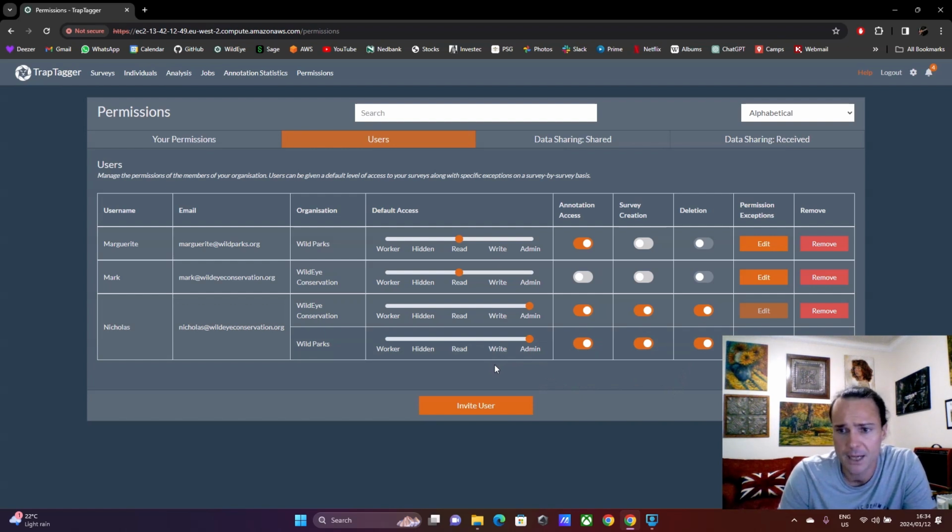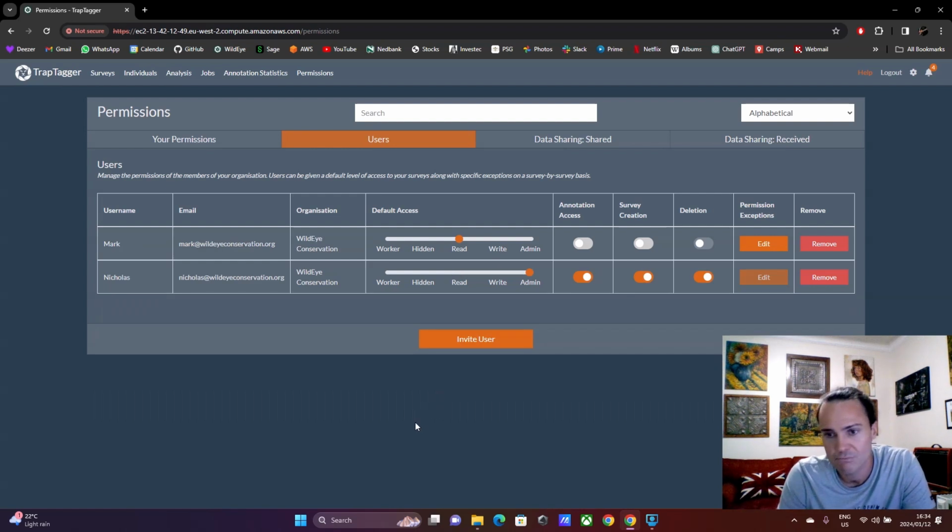But to facilitate some further points I want to make and some things I want to show, I'm actually going to downgrade my permission for wild parks down from administrator. So there I am, Nicholas, with admin access. I'm going to drop myself down to hidden access. So don't get confused going forward, it's quite simple now. I'm still a member of both organizations, but I'm an administrator for only wildlife conservation now. It's just going to make things a bit easier going forward for the demonstration.